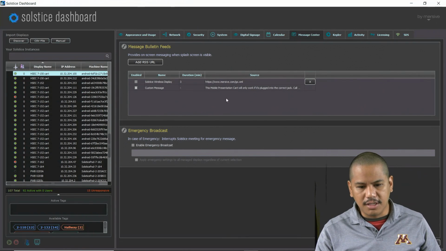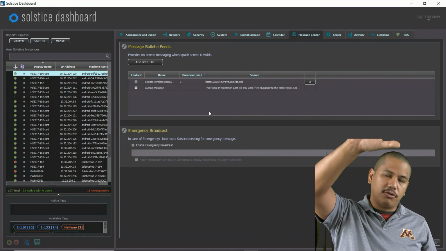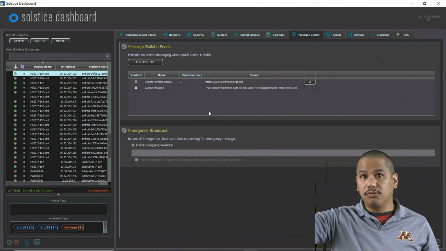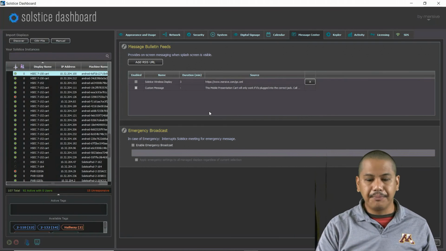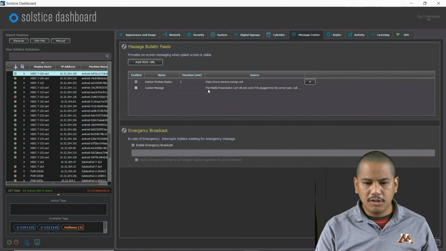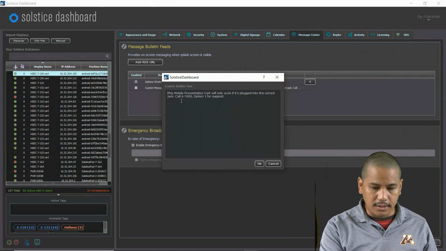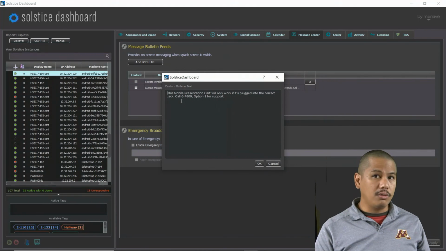Message Center, this is a neat one. I don't know if you remember, but on the Solstice splash screen at the top of the bar, there's this thing that says, welcome to Immersive Solstice. If you need more information, go to immersivesolstice.com, something like that. We could change that to say, for example, right now on this particular unit, it says this mobile presentation cart will only work if it's plugged into the correct jack, call 67800, option 1 for support.